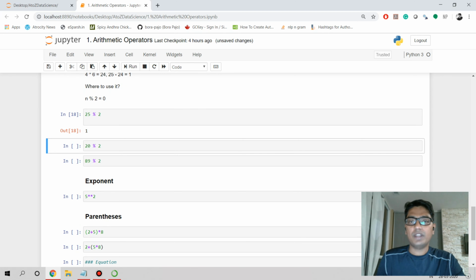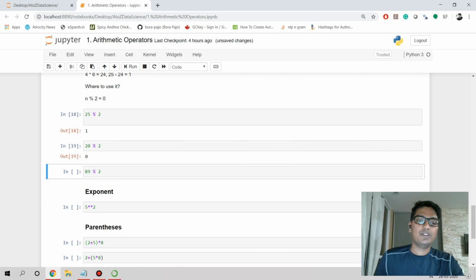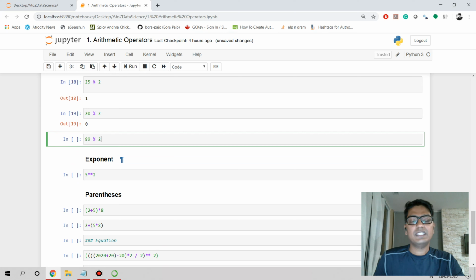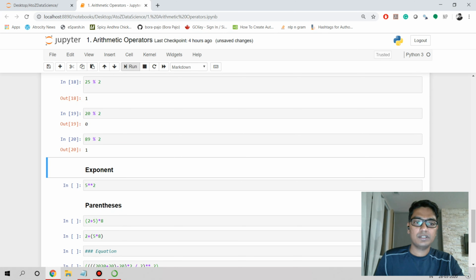You see you get 1, so a remainder of 1 is coming out of this equation, which means this is an odd number. Similarly, 20 is an even number, so you should get a 0, and we got a 0. And 89 is an odd number, so we should get a 1. So this is how you write small logic to identify whether a particular number is odd or even.